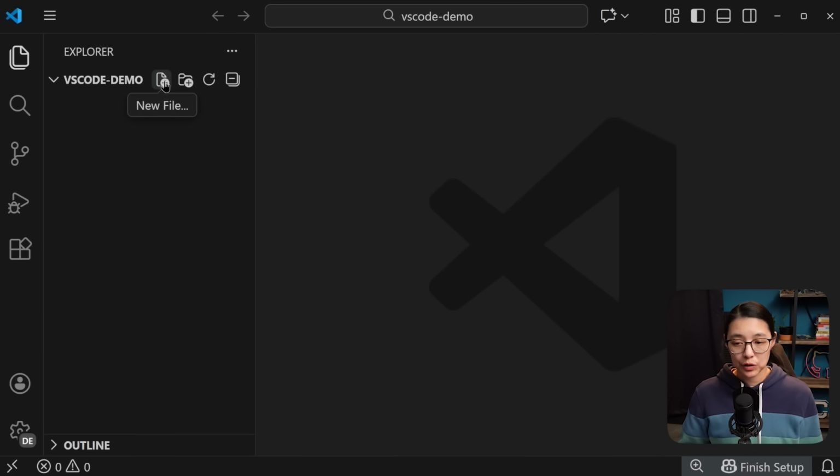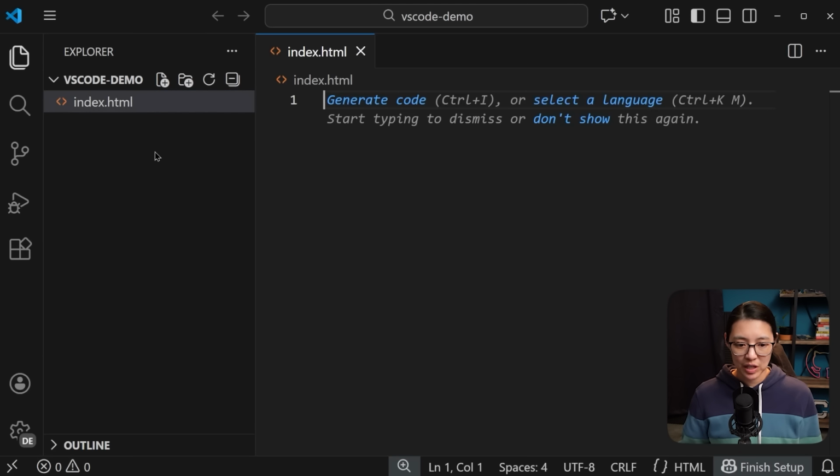I'm going to click Create New File, and a text box will pop up where we can write our file name. I'm going to type in index.html and press enter, and now we've created a new file. The file is automatically opened in the main editor panel on the right with a tab, and the file is also now listed in our primary sidebar. Also, when we're in the file, you might notice that the bottom status bar is going to tell you what file type it is.